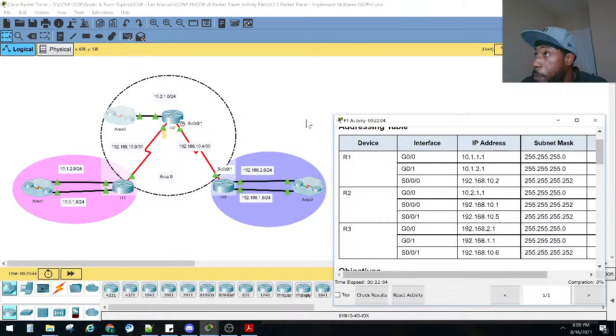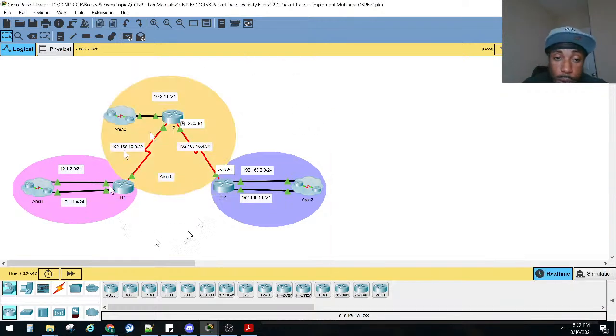Are you asking me about it? What about area border routers? We do have an area border router in this OSPF network.